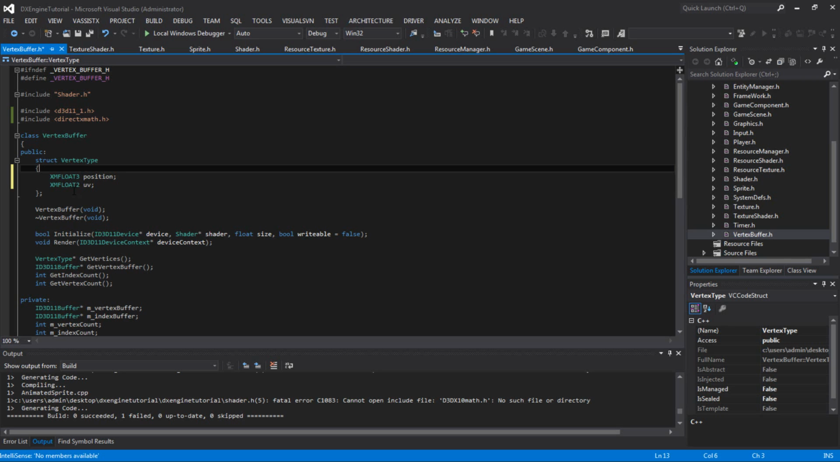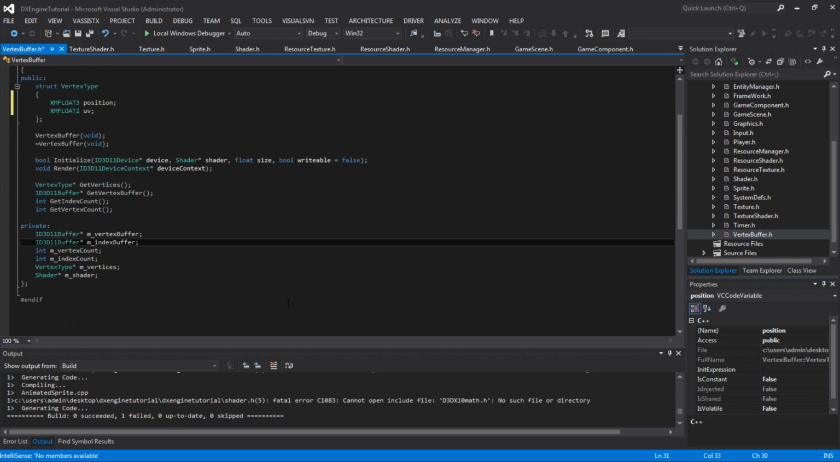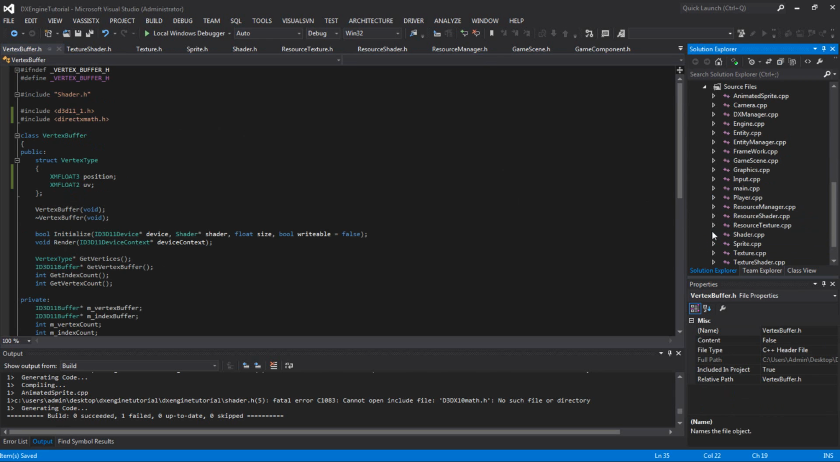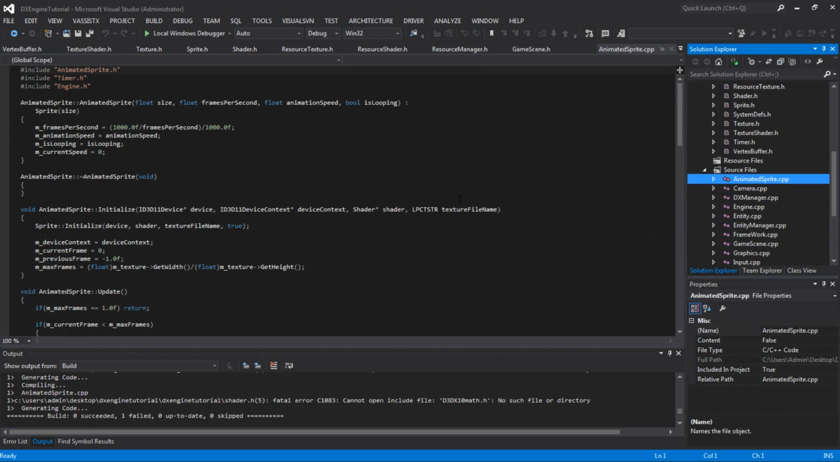So with this one, it already knows it's a float 3 and a float 2, so it doesn't mess up anything. So I'm going to use XMFLOAT2 in here, and I suggest you do the same, guys. I let you figure out how to use XMVector then. That's up to you. But anyway, let's go to the resource shader. Never mind. Anyways, you want to go back to animated sprite.